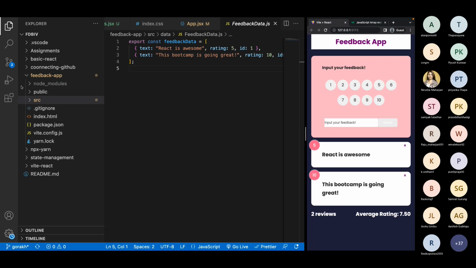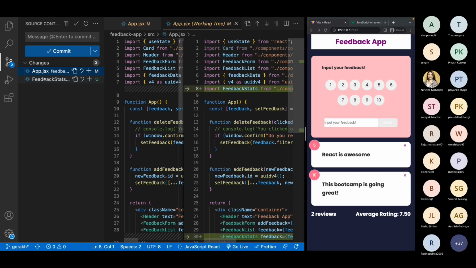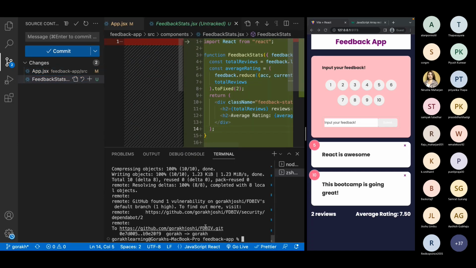So let's comment this one for now. What did I do? I added this feedback stat component.